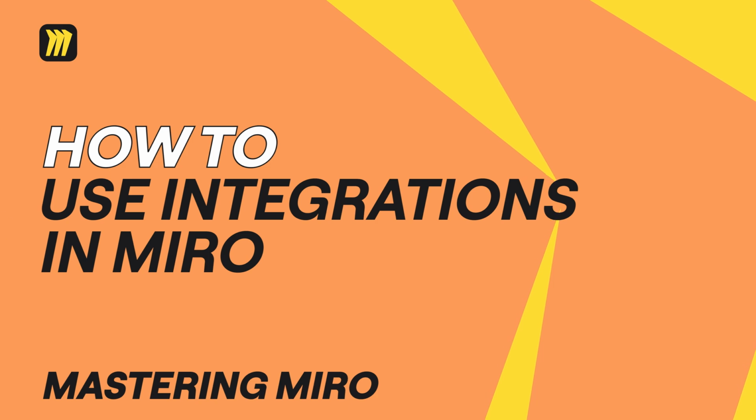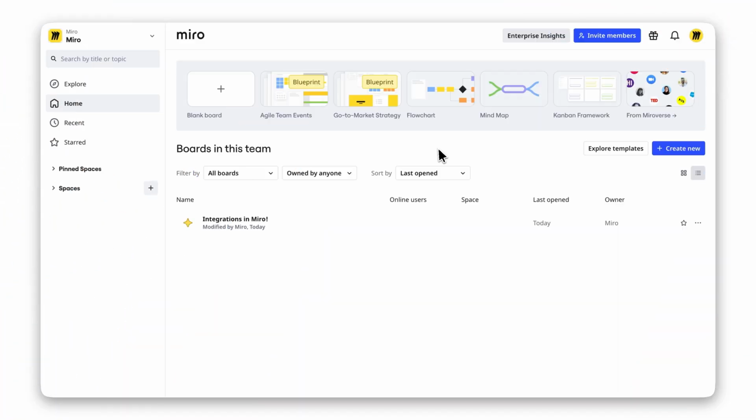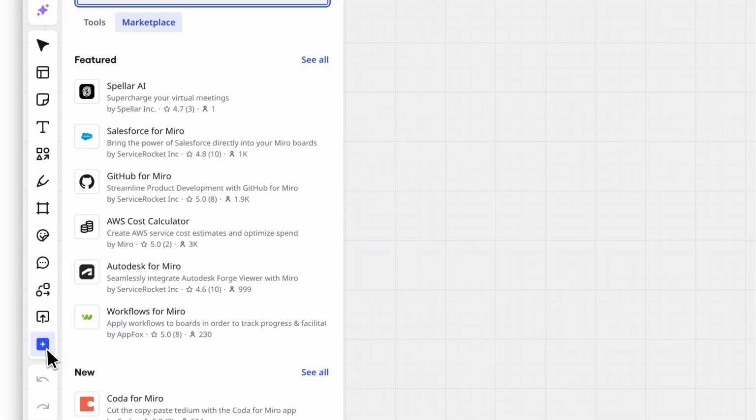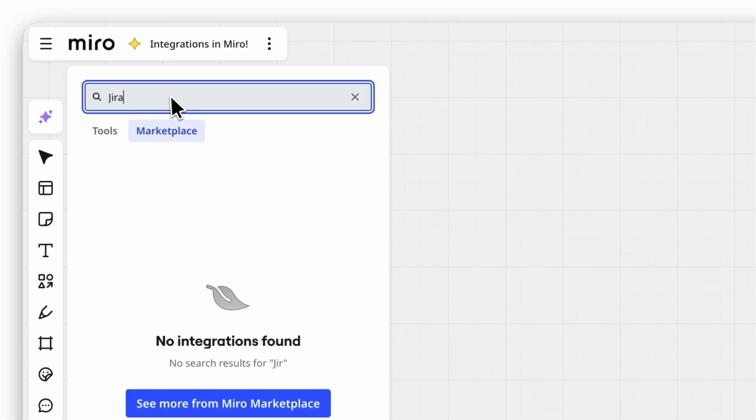Miro can connect with your favorite tools to make teamwork seamless. Let's explore how integrations can supercharge your workflow. Access Miro integrations by navigating to the Miro Marketplace directly from your dashboard. Click the plus icon and explore apps tailored to your needs.